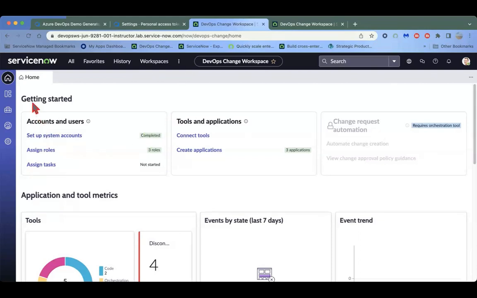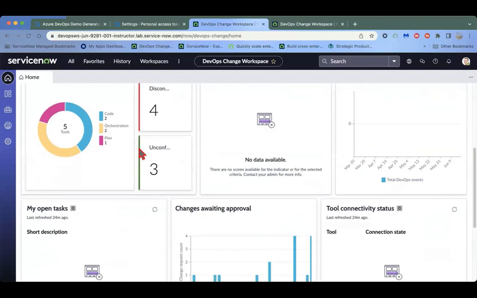So you can see over here, we've got getting started, and then there are some cards here which will help you set up your accounts and your users. Now, we've already done those steps for you because your instances have been pre-configured. So these steps here have already been done. What we're going to do is these steps here to connect the tool and create applications. So we'll go through that. And then once those steps are done, we'll be able to create the change request automation. So that is what we're going to do.